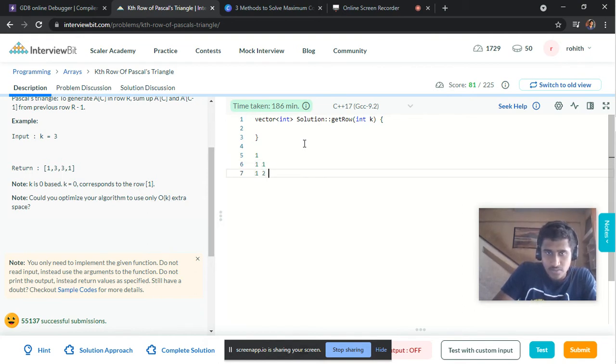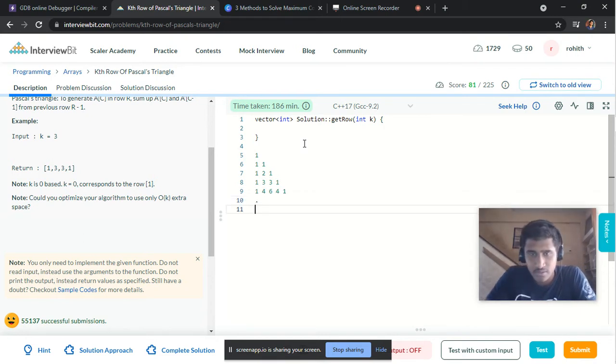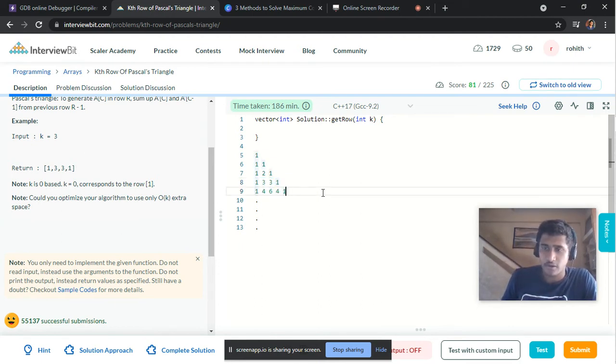So 1, then 1 1, then 1 2 1, 1 3 3 1, 1 4 6 4 1. Okay, and it goes on. If you can observe, this 1 is 11 power 0. So this 1 1 is 11 power 1. This 121 is 11 square. This 1331 is 11 cube. This 14641 is 11 power 4.